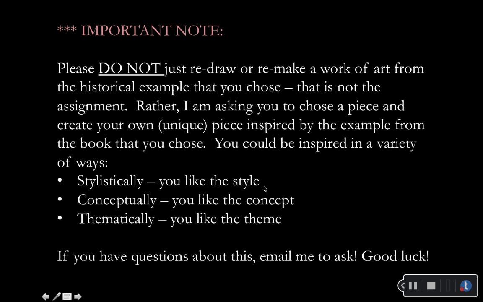Another important thing to note: a lot of students who don't look at this PowerPoint will accidentally do this. So I'm glad you're watching. Please do not redraw or remake a work of art from a historical example that you choose. This is not the assignment. Rather, I'm asking you to choose a piece and create your own unique piece inspired by whatever example you choose from the book. You could be inspired stylistically, say you like the style, conceptually, perhaps you really like the concept behind a work, or thematically, maybe you just like the theme.